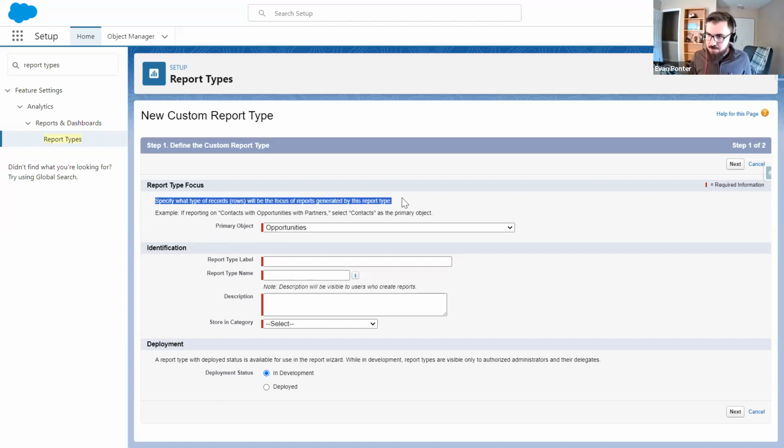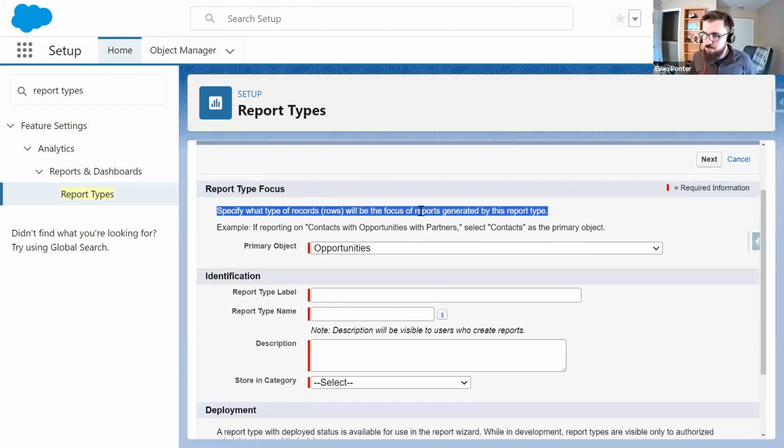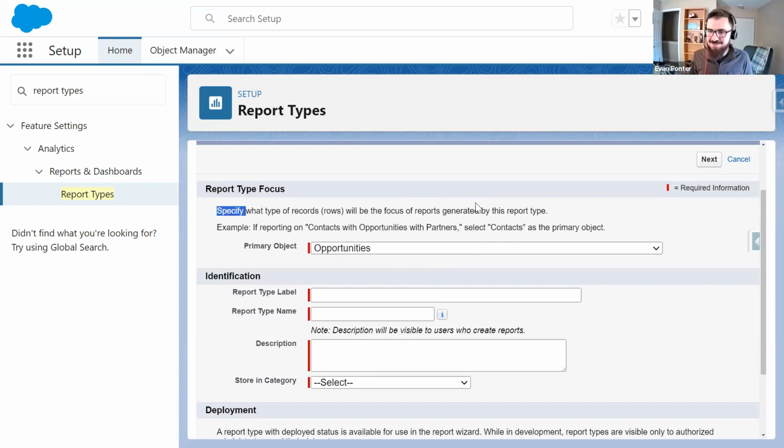What I really like about what Salesforce did is this very first sentence: Specify what type of records, rows, will be the focus of reports generated by this report type. That is exactly what you should be thinking of when you set up one of these deluxe report types. Now, the example they give is garbage, so don't read the example. But keep in mind this first sentence if you ever get lost: what type of records should be the focus of reports generated by this report type?